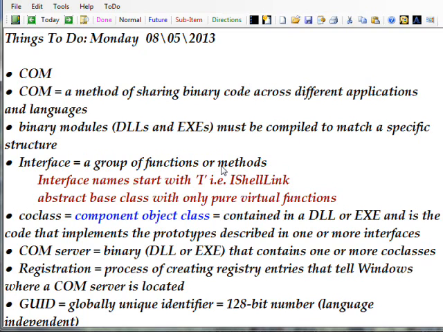But the binary modules that are used to contain the shared binary objects are usually DLLs or EXEs. In fact, they're usually DLLs in my experience, which stands for Dynamic Link Library. And these have to be compiled to match a specific structure in memory in order for this to work across applications and languages. And they always have an interface, which is a group of functions.